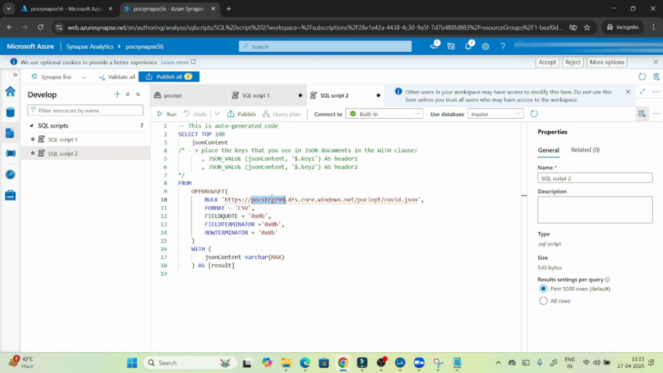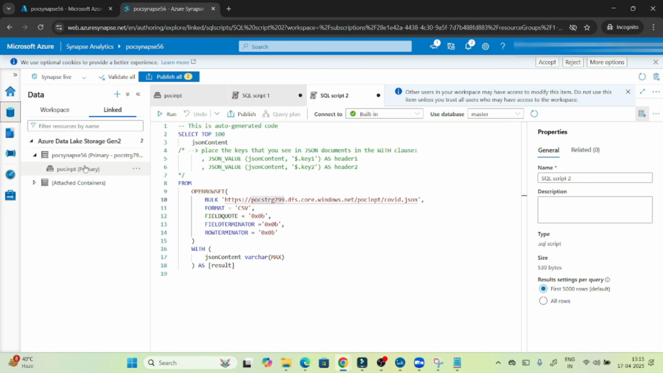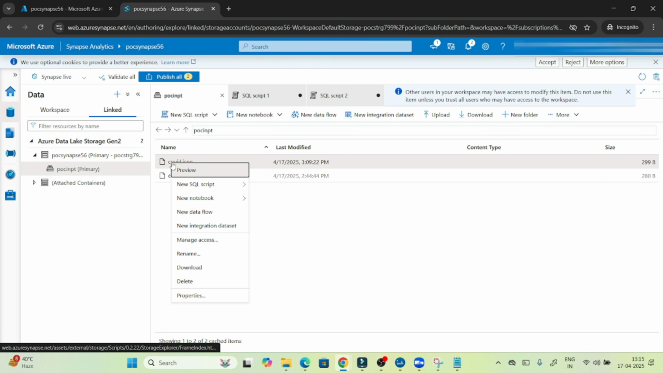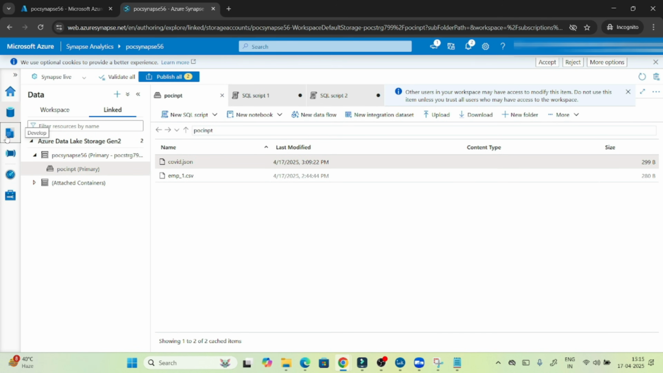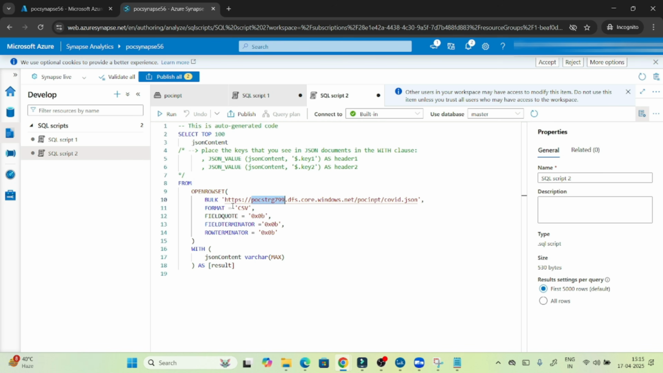BULK, it is asking for the file path. So we have to mention the file path. How will we get it? For that you have to go into the data. In the COVID property, this is the URL, this is nothing but the file path. Come to the SQL script, in BULK you have to mention that. FORMAT, we still have to mention CSV even though it is JSON, because OPENROWSET doesn't directly support JSON, so that's why we mention CSV. To read the JSON, we have to use the field terminator, so that we can read the JSON file. This script is directly generated, it gives you auto-generated code.